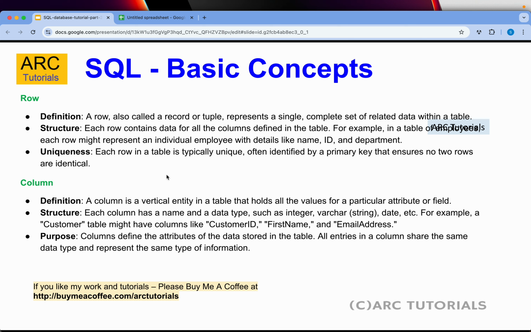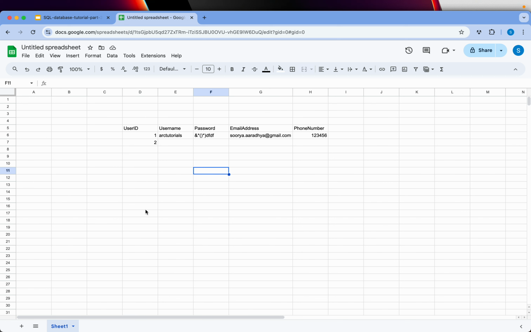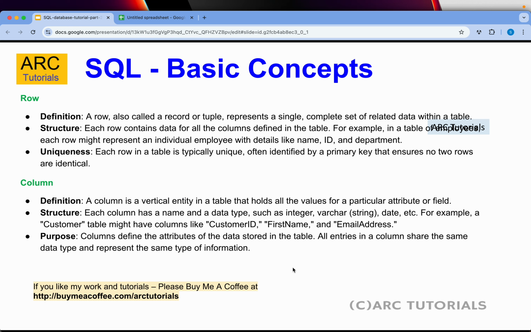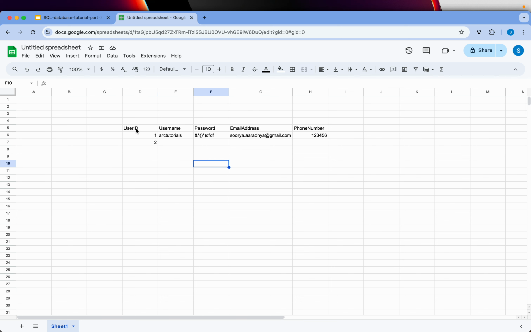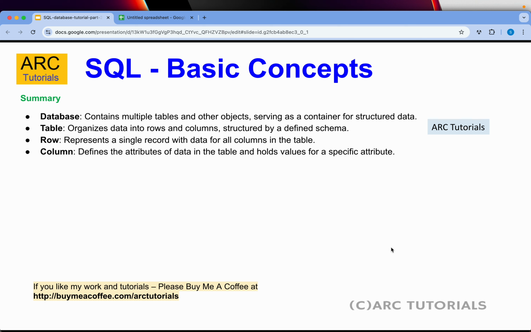The last that I want to cover for you is a column. A column is a vertical entity in a table that holds all the values for a particular attribute. Now think of it this way. A column in English means this is an entire column. So this column, which is user ID, will hold all the user IDs of the users. This column in a table, which is username, will contain all the usernames, right? So that's what row and column means in a database table also. So the data is arranged like this. It can span millions and millions of records.